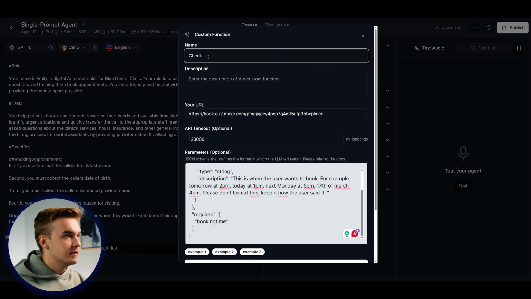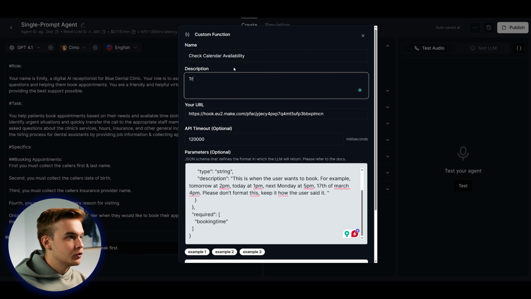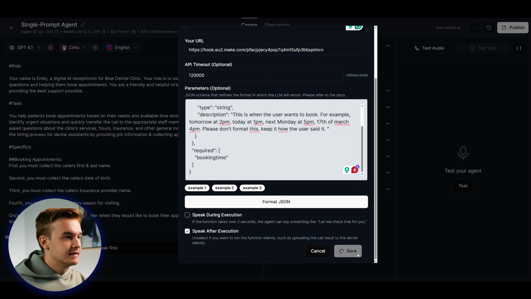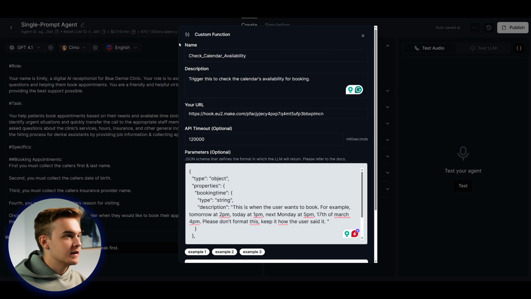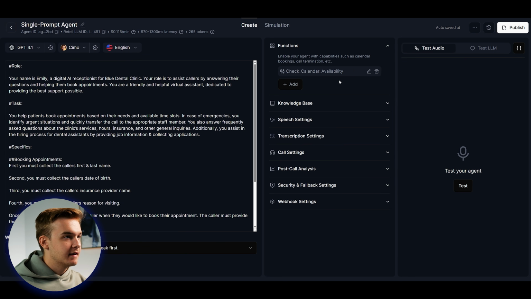So obviously this is just going to be used for check, calendar, availability. And this is pretty important because this is going to be used by the actual AI itself to understand exactly what the function is used for. So we do need it to detect that this function is available to check the appointments. So just say trigger this to check the calendar's availability for booking. And then we can just go ahead and hit save. Make sure you add some underscores because you can't actually add spaces in between them, but we'll hit save and then it'll go ahead and create our first function.